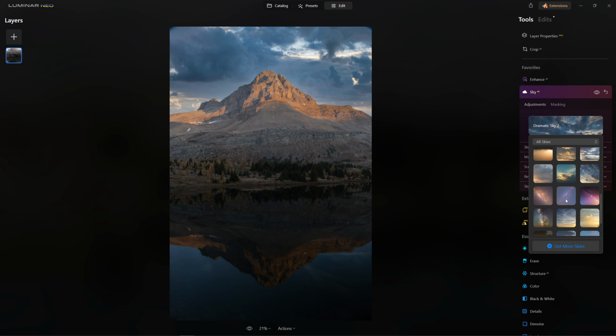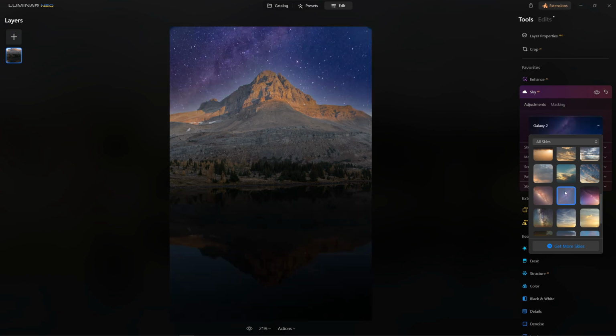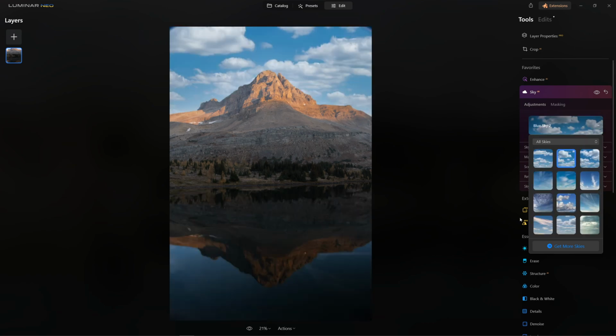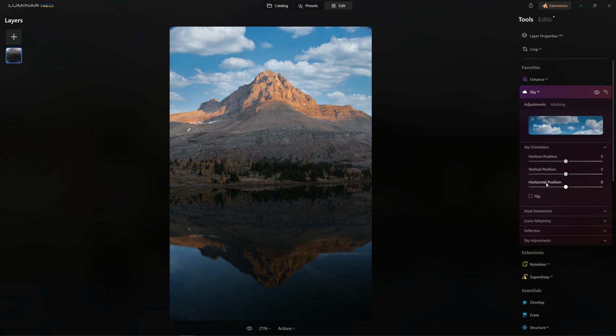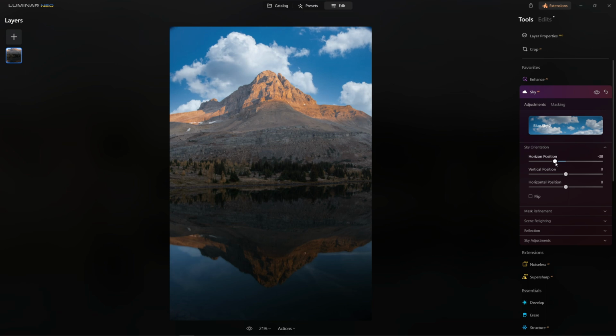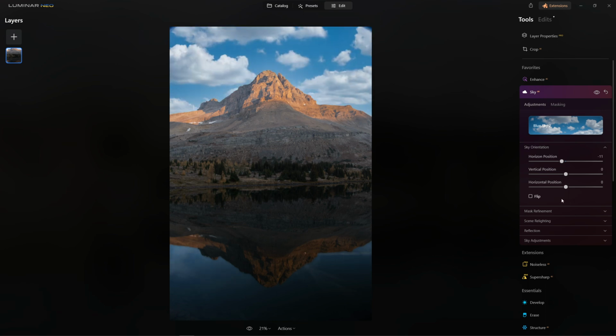Or if we want to make this like a night sky for whatever reason, we can go ahead and do that as well. But I'm just going to leave it on something like this for right now. And of course, if you need to, you can also come in and change anything like the horizontal position of the sky. If it doesn't quite match for you, you can also come into scene relighting, and you can see that we can relight the scene as well.